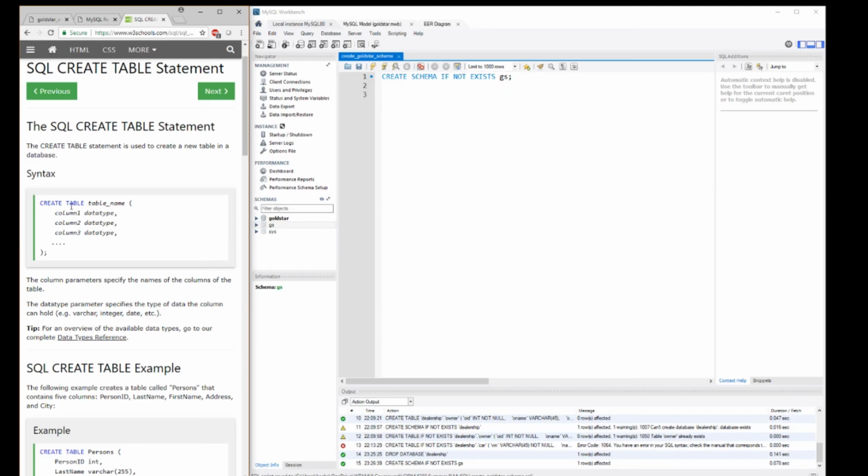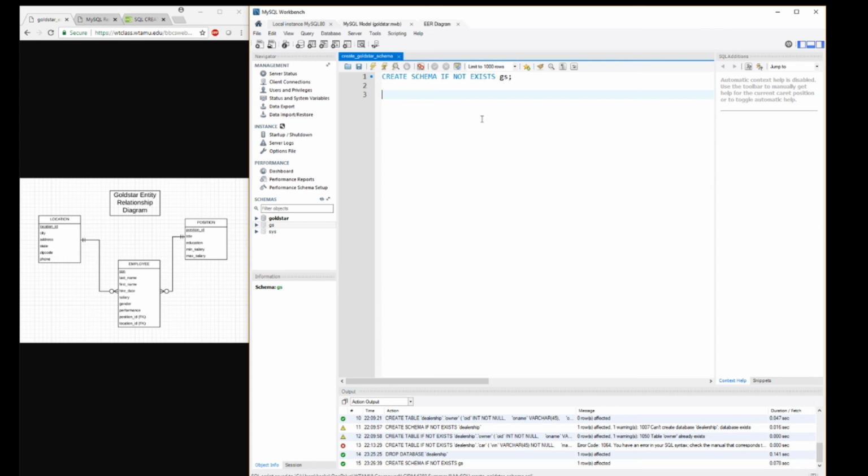So you'll see it says create table, and that's in blue for the keywords, the reserved words, followed by the table name, followed by parentheses, and then all of the different fields with their data types. This is what we're going to follow. Remember that we have to create the tables in a specific order based on the foreign key placement. So let's start with the location table.